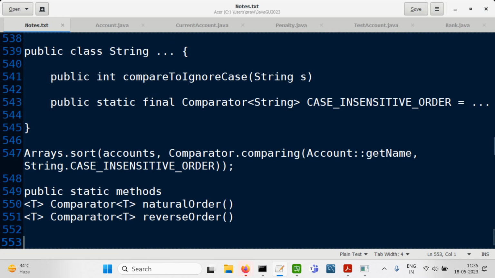Okay, fine. But according to the comparative method, depending on the comparative method available in the type T. So T is a comparable type. That's one thing which is assumed here. We have the natural order and reverse order. Another set of methods.